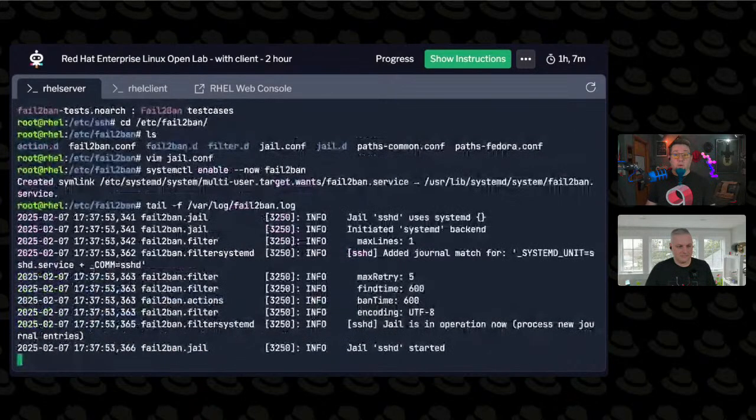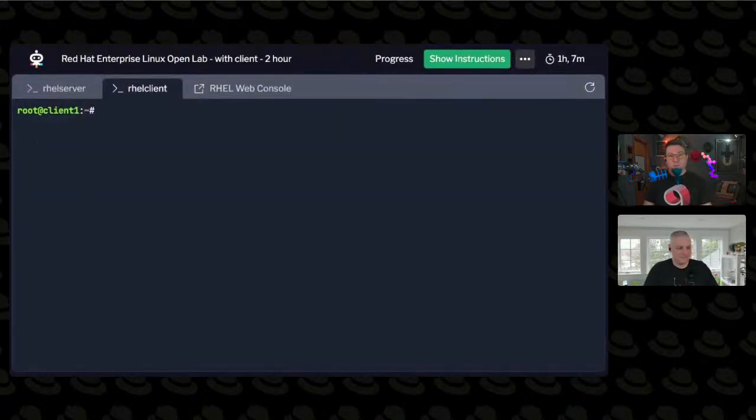We look at the fail2ban log. You can see, hey, look, the SSHD jail is in operation. So that's pretty cool. But I like my demos to have an actual proof in the pudding. So I have this second host here, which is able to SSH over to the machine I just configured fail2ban on. So we're just going to try to SSH into root at RHEL.